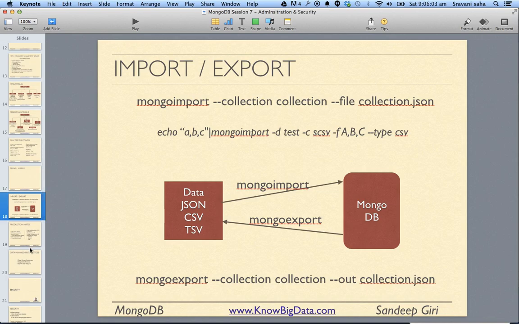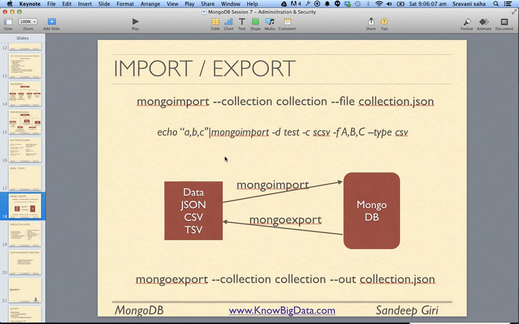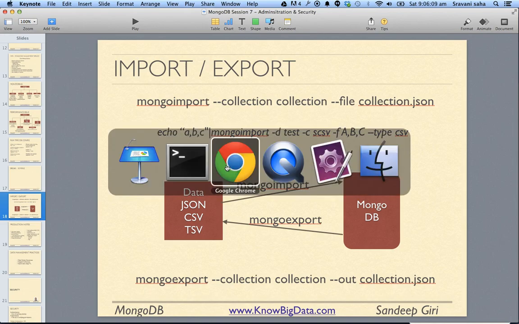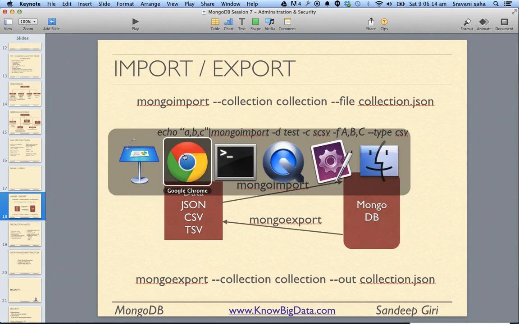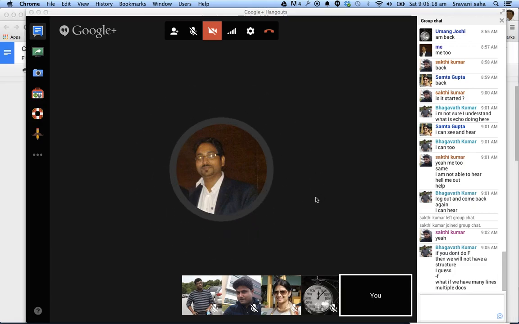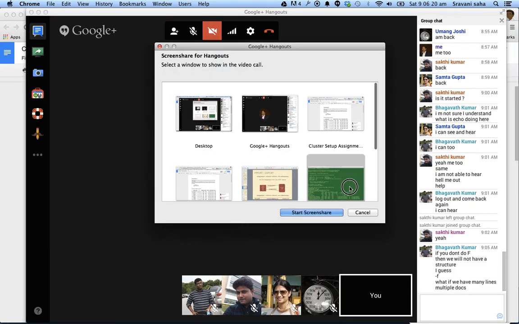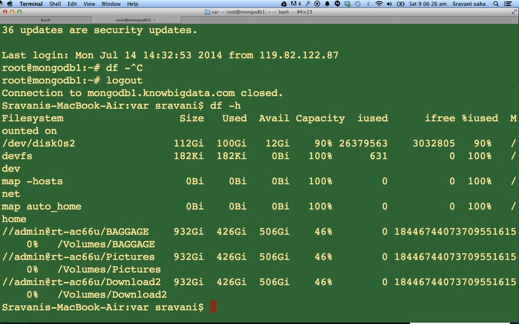And another important aspect, if nobody has told you, I'll show you some cool stuff. I will just share my terminal with you. This will be cool actually. Can you see?